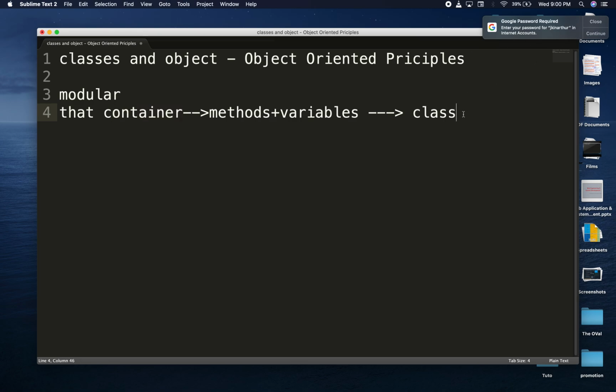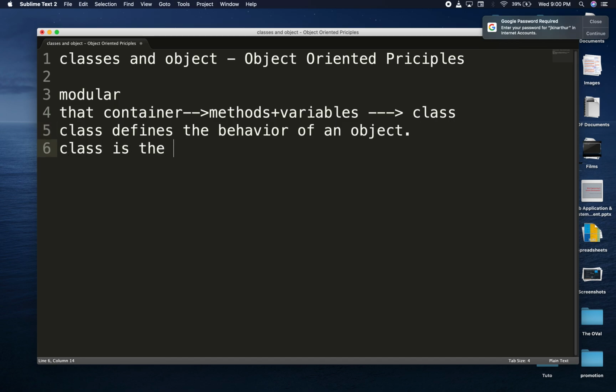In getting the theoretical concept, we also want to say that the class defines the behavior of an object. In some books, they say that a class is the blueprint of an object. Quickly, to understand this very well, we will need to know what the object is.